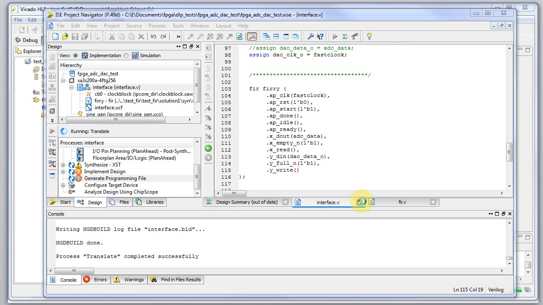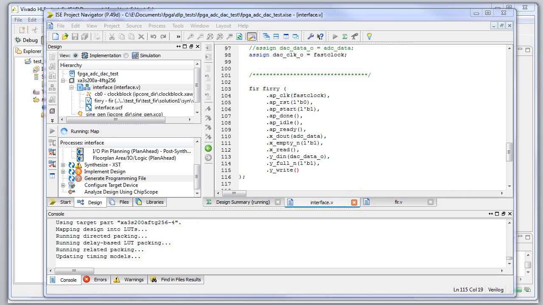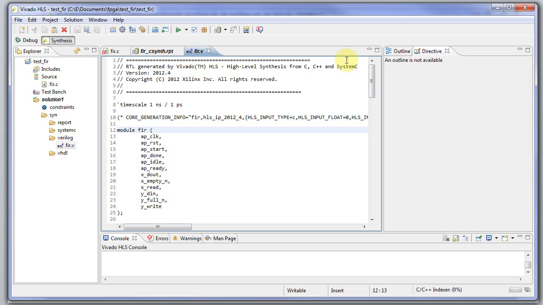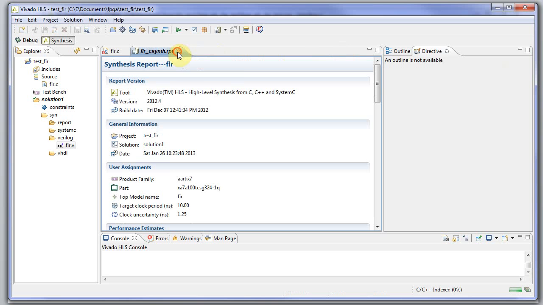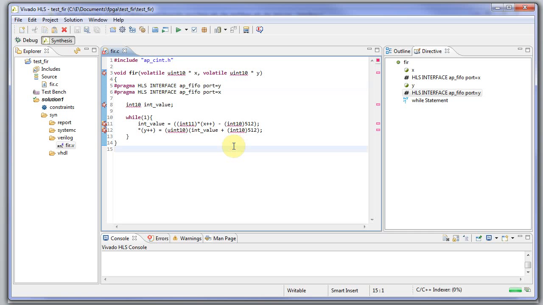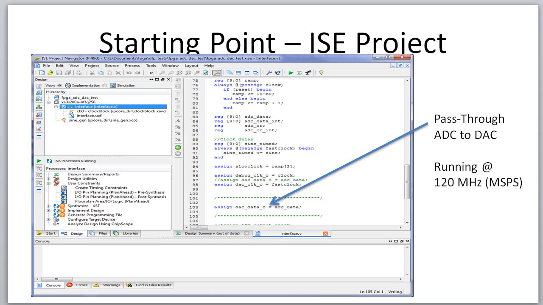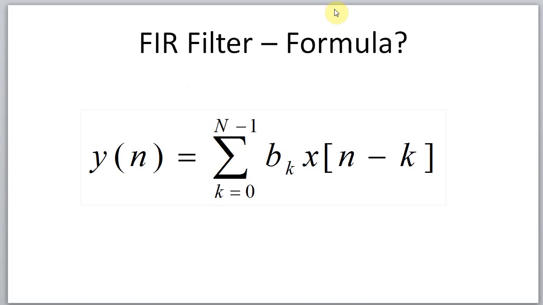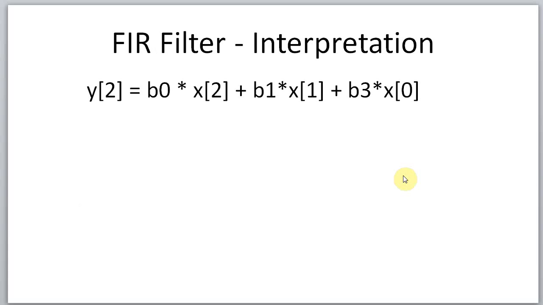So in the meantime, we can look back at our file here and decide what we want to do next. So now we have to actually look into the design of the FIR filter. So as you might know, it looks something like this. We'll have these b constants times a finite number of x values.